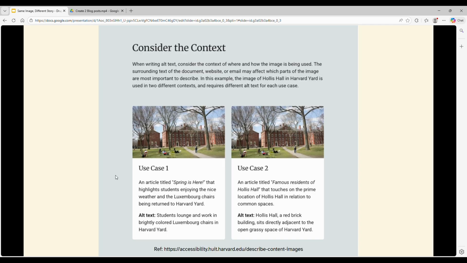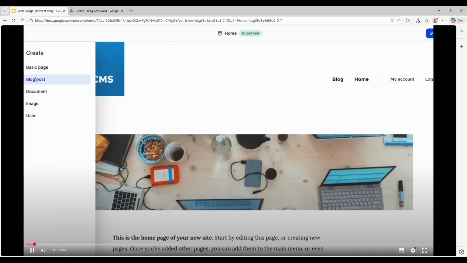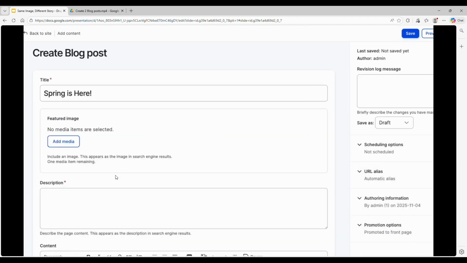It's not just Princeton, there's Harvard doing the same kind of thing. One image, two different use cases. I created a wee demo of this based on trying to recreate those two Harvard stories.